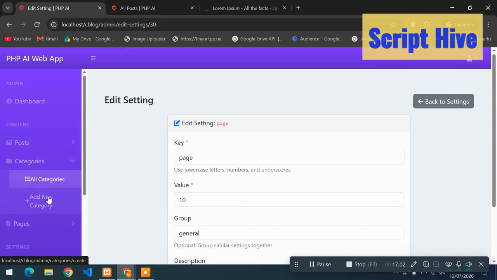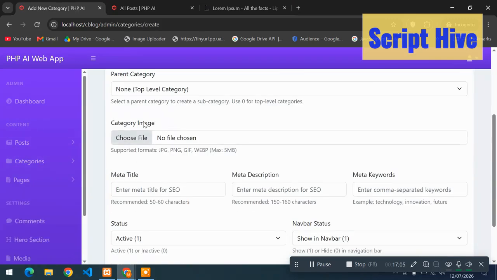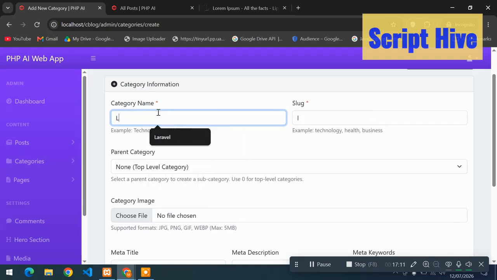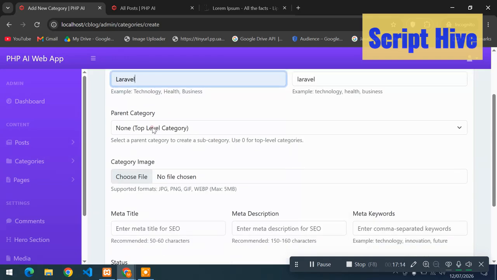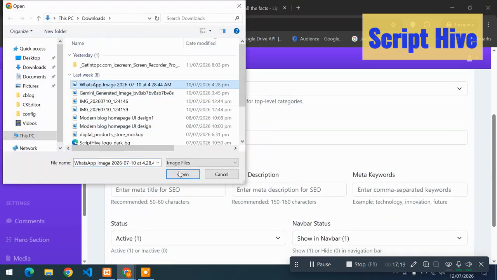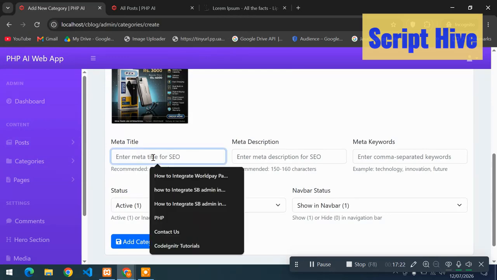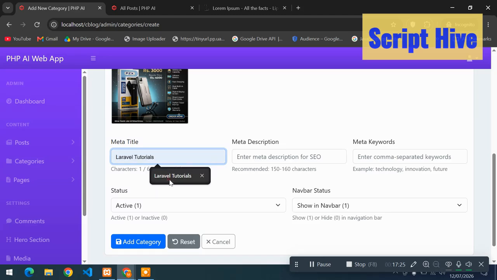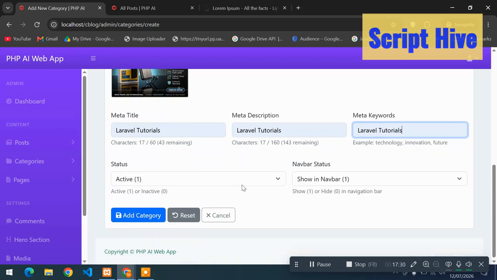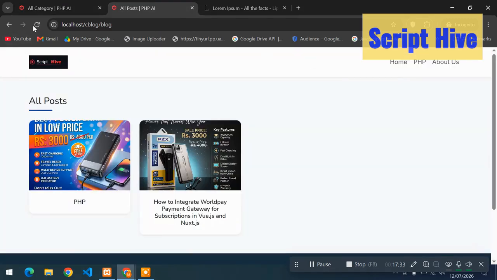So let's create one more category. Let's make it Laravel and let's select the PHP as a subcategory. So just choose the image and then click, also give the Laravel tutorials and then click on that category and here you can see that the drop down has been added. PHP is the main category and it's the subcategory.